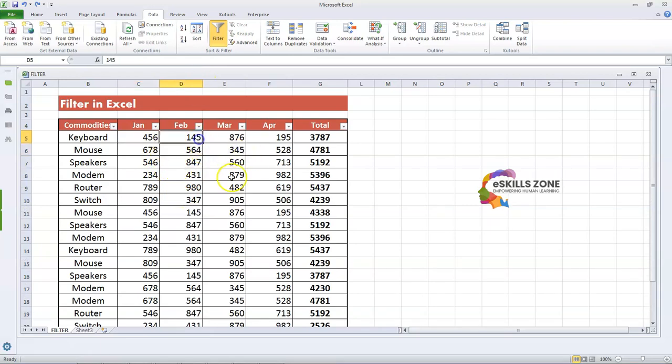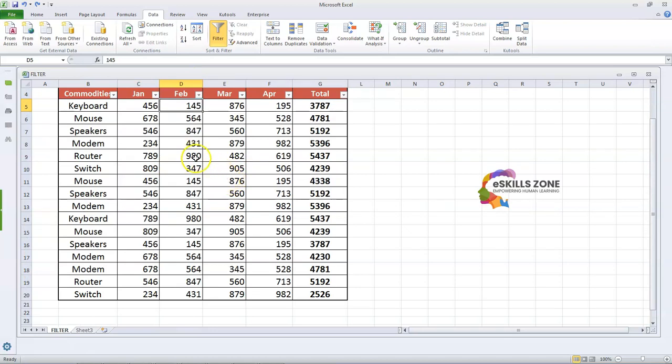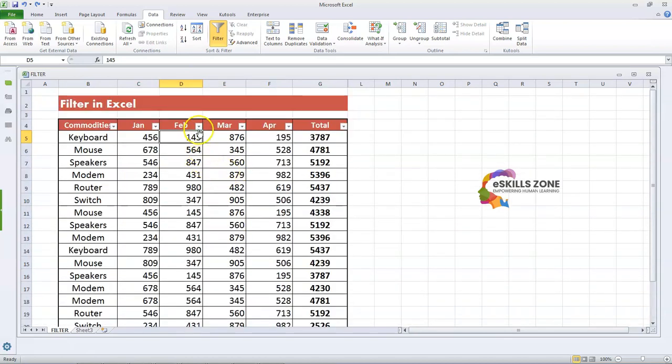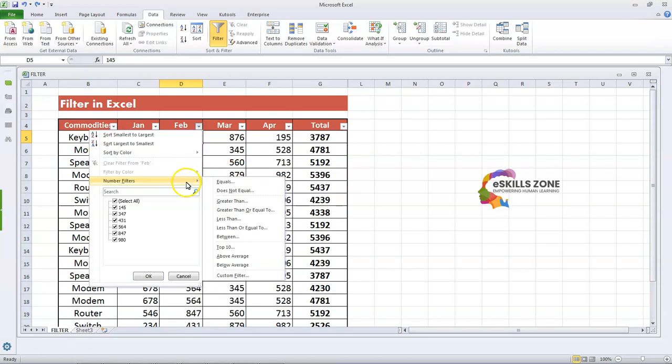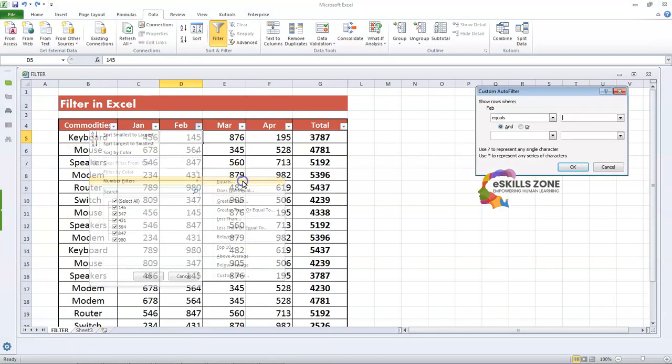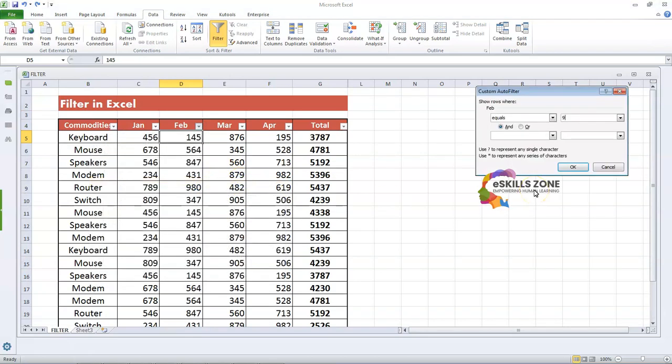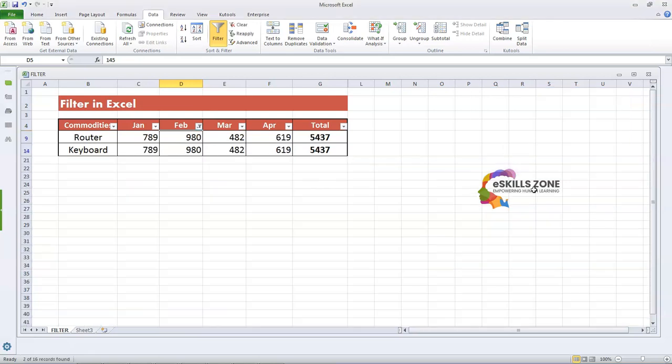Likewise, if I want to see the values which are equal to, like 980, then I click at this drop down button, select equals, type 980 and press OK. Then we can only see the values of the month February which are equal to 980. So this is the other way of using filter in Excel for number values.